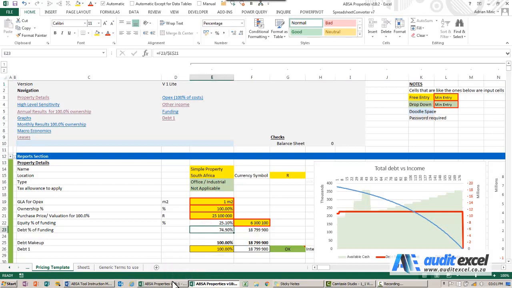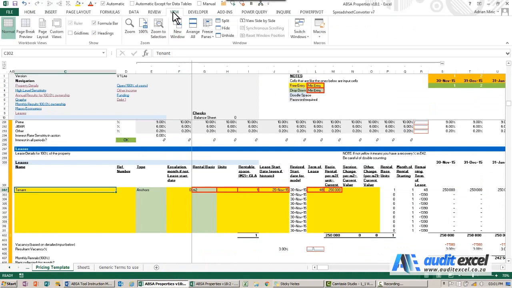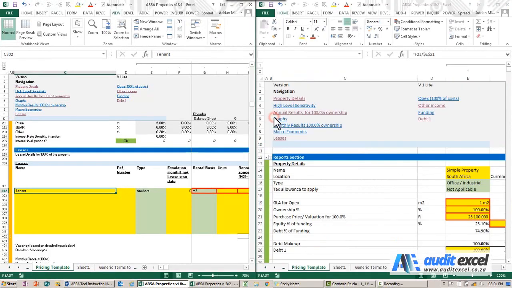When it's set up like this, we can now go to view, click on the arrange all button, and I'm going to say arrange it vertically. And when I say OK, you'll see I'm seeing view 1 and view 2 at the same time.